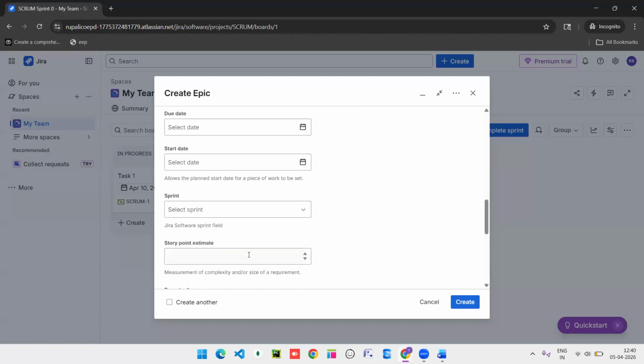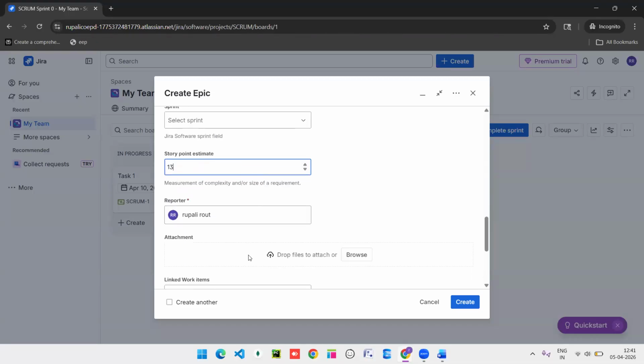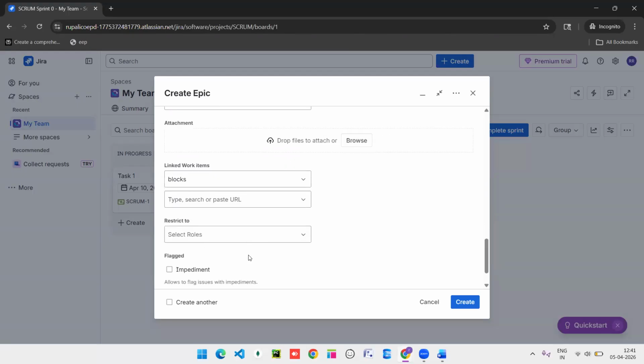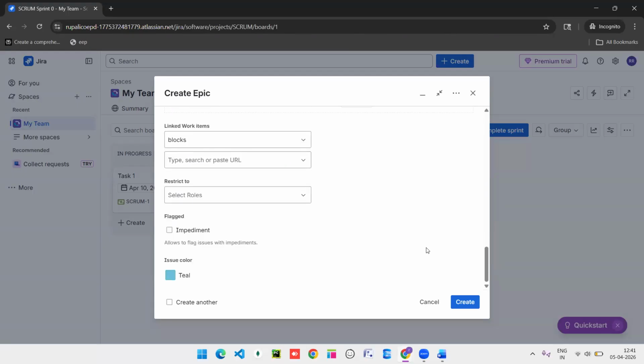Then mention your story point. What is the story point? Suppose I will mention 13. Then click on create.